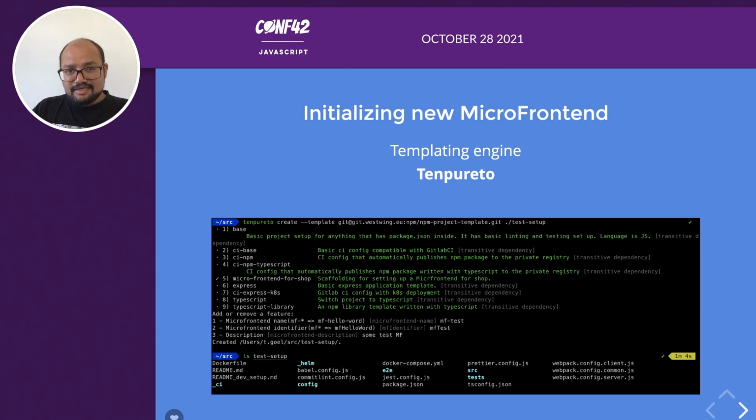These variables are basically namespaces, which can be find and replaced while creating the template. So once the template is created, out of the box we have, as you can see, Dockerfile, Helm charts, CI pipelines, end-to-end tests, everything set up already.